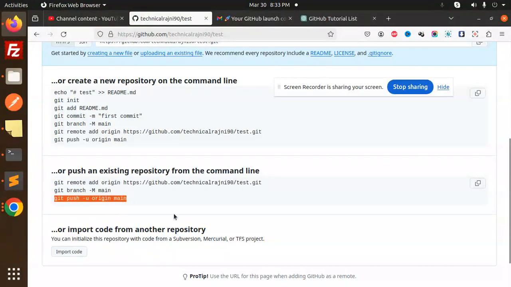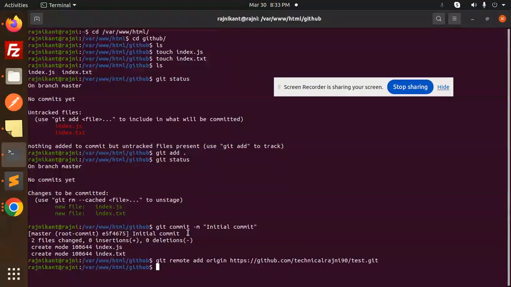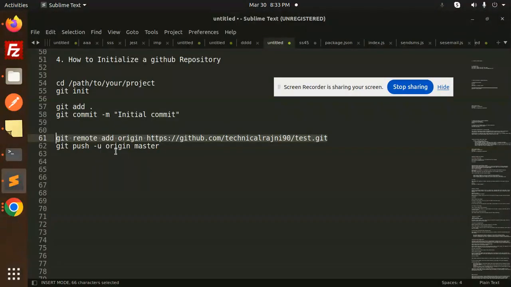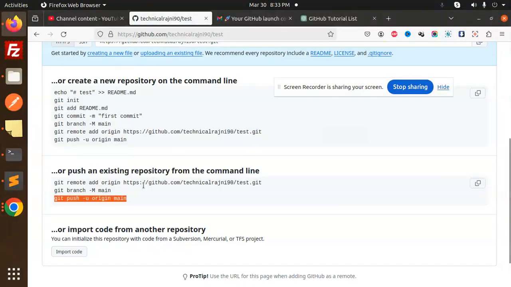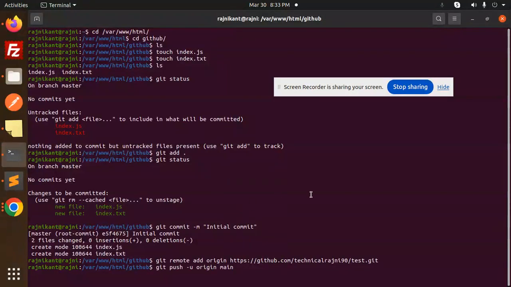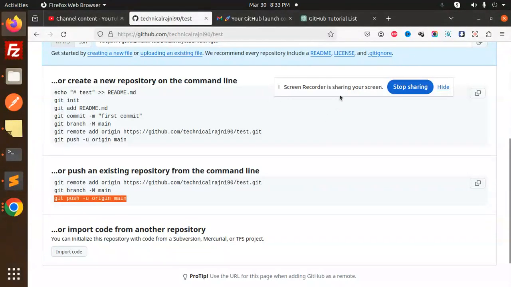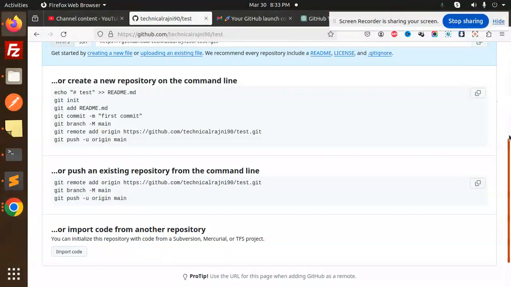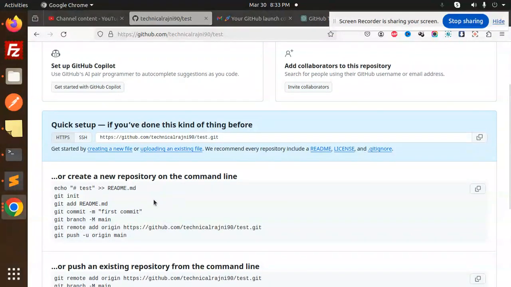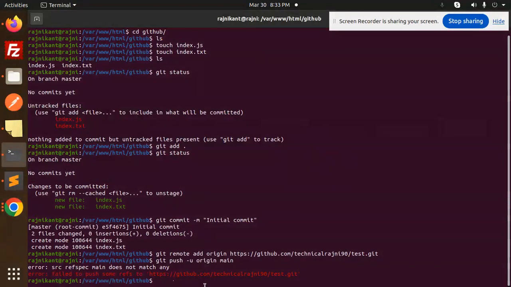So we have to push to origin main, right? Here you can see push hyphen u origin master. Currently is it a main branch or master? I think it's main, so we have to go with git push origin. And it says the error: src refspec main does not match any. So I don't think the main branch is there. I think master is there, right? When I do the changes, it's master, right? So make it master over here.